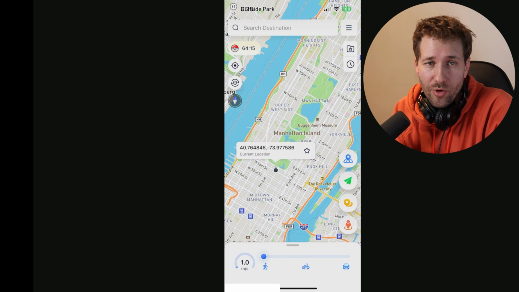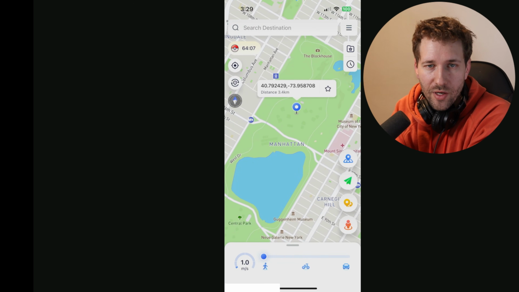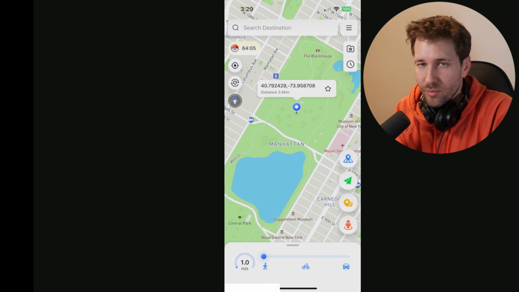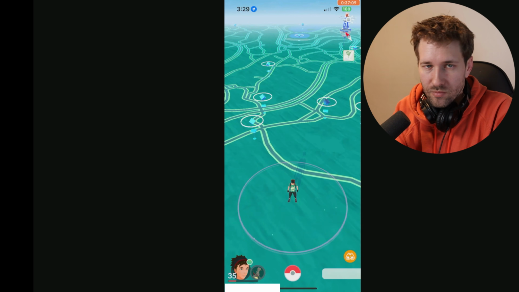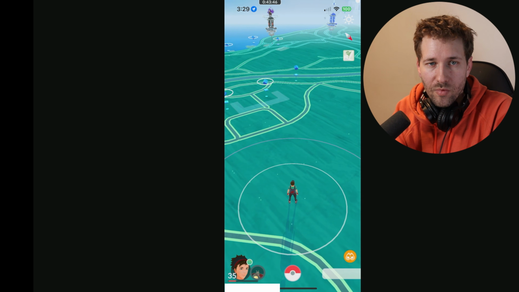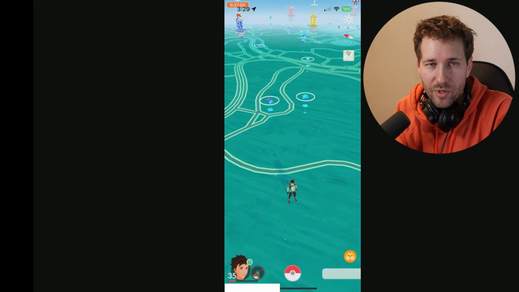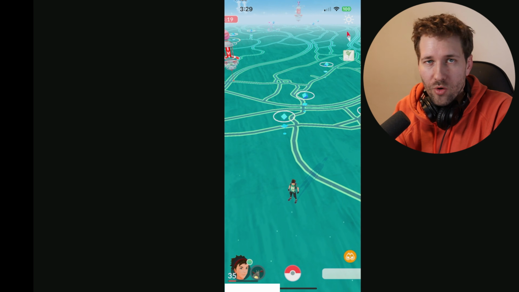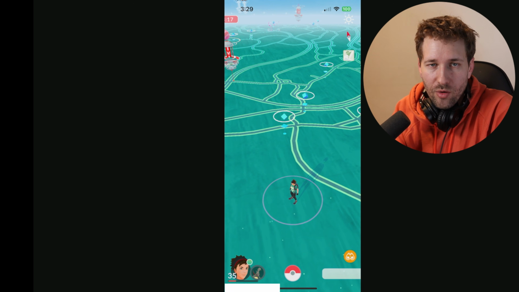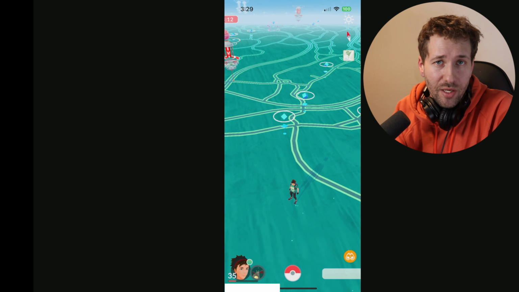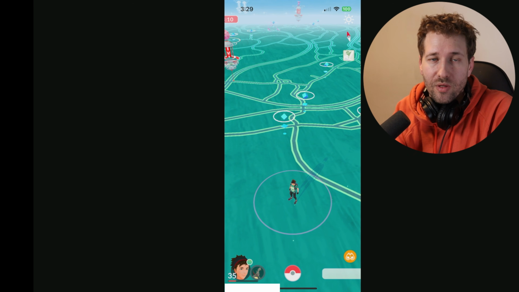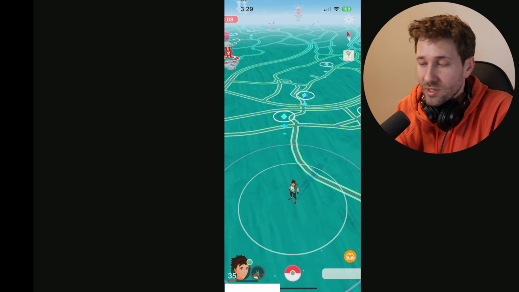We teleported, it works. And just for fun, we're going to teleport again just to the middle of the park to see what that looks like. There we go. We are now in the middle of Central Park. So it's good to be able to just teleport around to get where you want to go. But if you want to actually play the game, you're going to have to move around. Let's say we want to collect Pokestops and catch Pokemon.